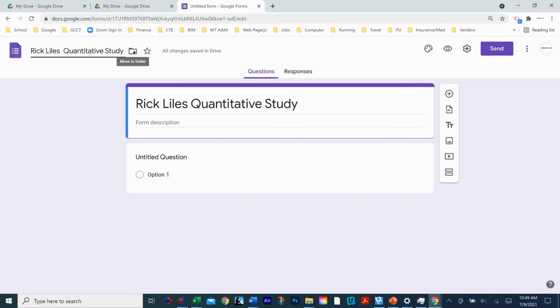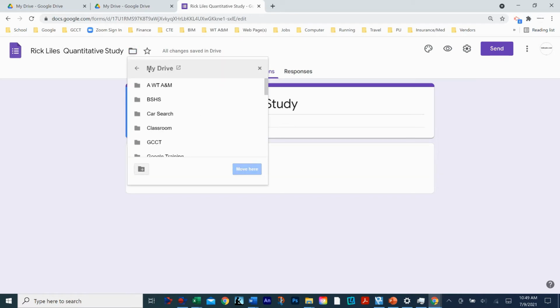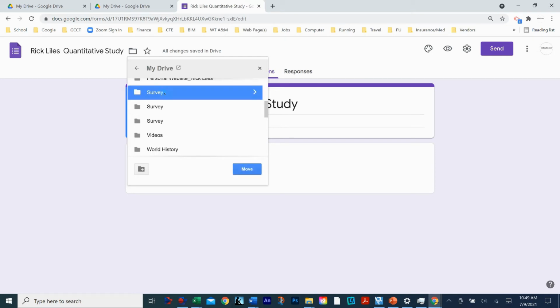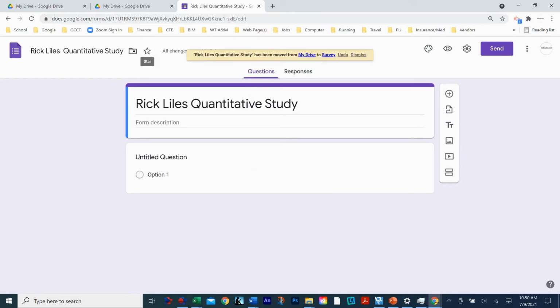And I'm going to left click on this little folder icon here. And you see it took me to my drive. And we want to put it in survey. You shouldn't have 3, you should have 1. And I'm just going to click move it. And that's where it put it. So it tells you right there, it put it in survey. So you're good.